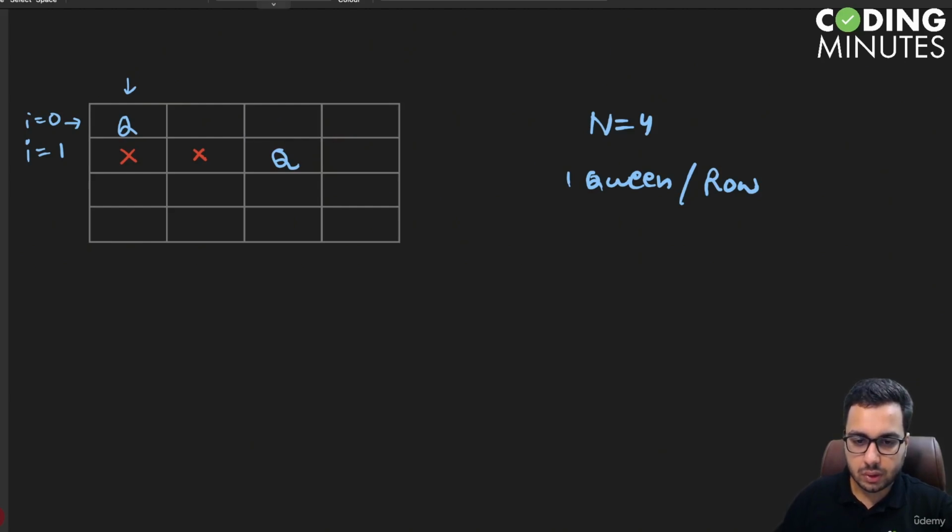Now we will go to the next row and say, can I place a queen here? The answer is no. Can I place a queen here? No. Can I place a queen here? No. Can I place a queen here? No. Now this row, i equal to 2, tried all possibilities and we could not find a way for this row to be solved.